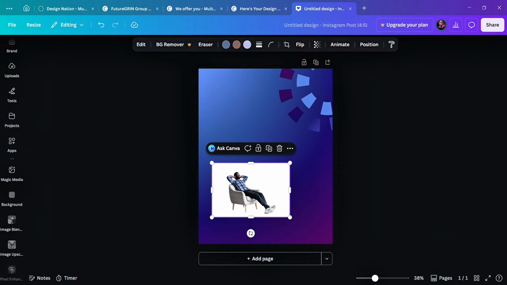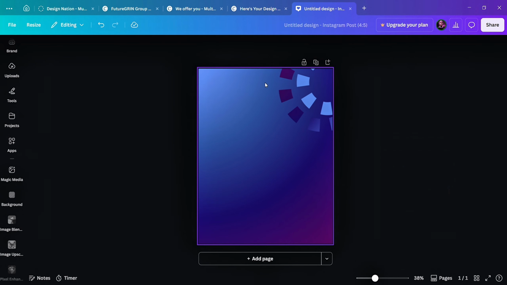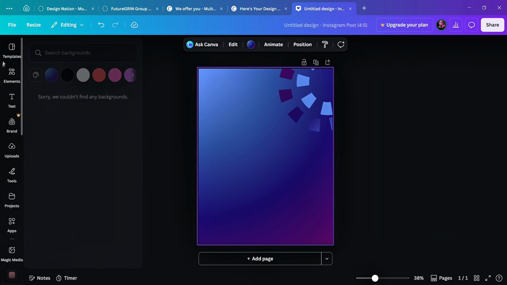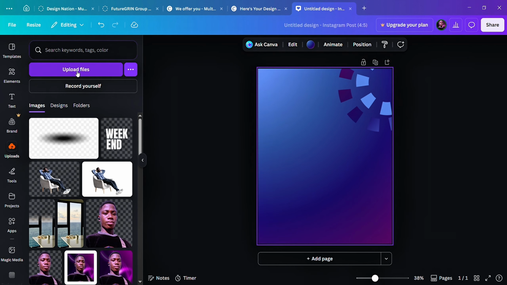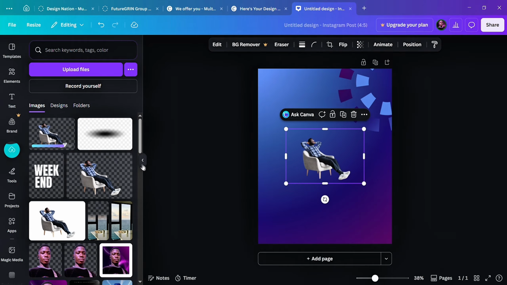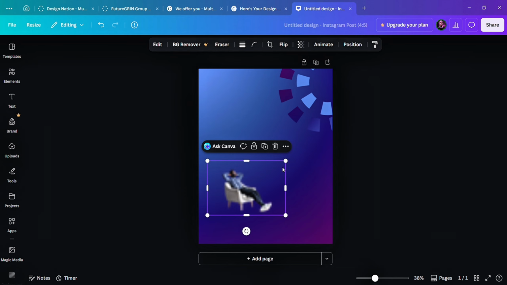So I then go into my uploads. My uploads should be somewhere here. So here are my uploads, and I go to upload file, and then I have the background already removed, and then here we go. I mean, that's just shortcuts.